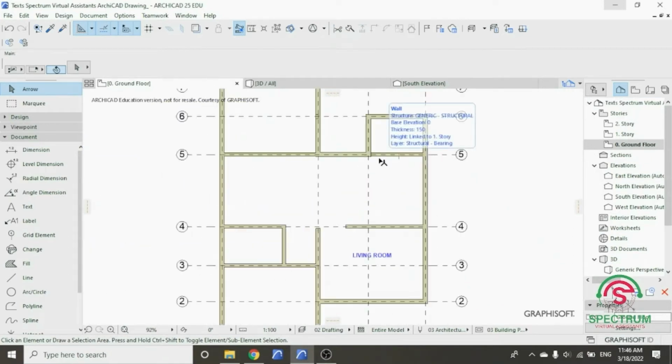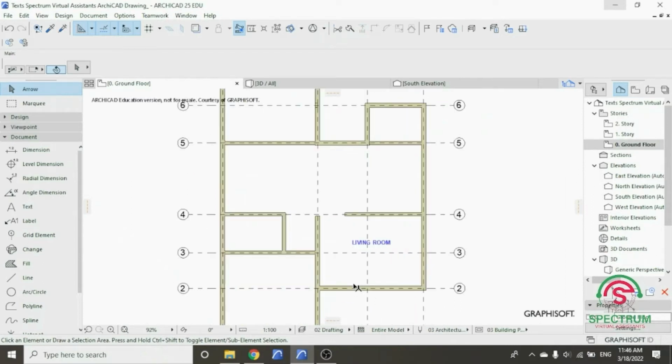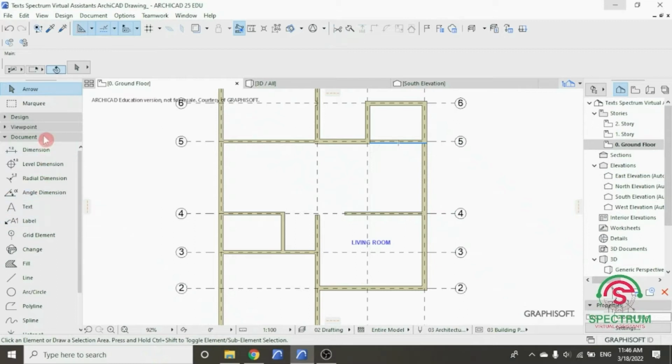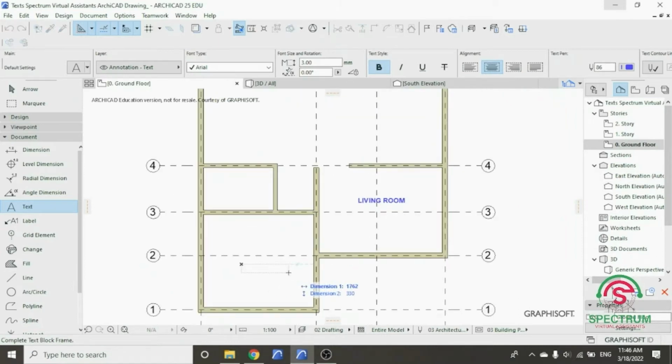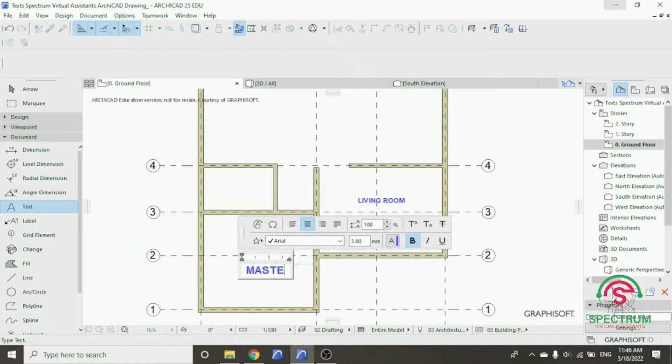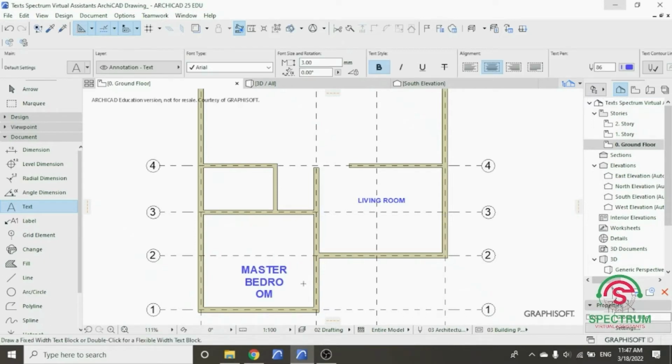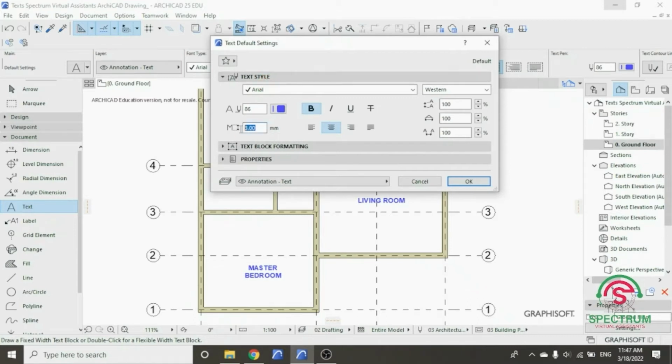Now let's name our master bedroom. Click on text under document, click on this point, drag your mouse, and then type master bedroom. Click on the text, click on a point and drag your mouse and drag your text at point. Change the font size to 1.9 millimeters. Type 1.9 millimeters and click OK.